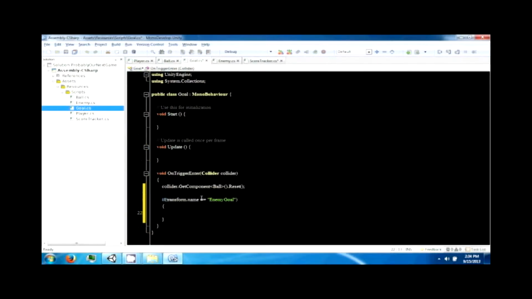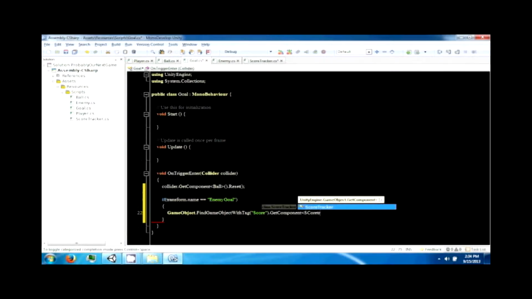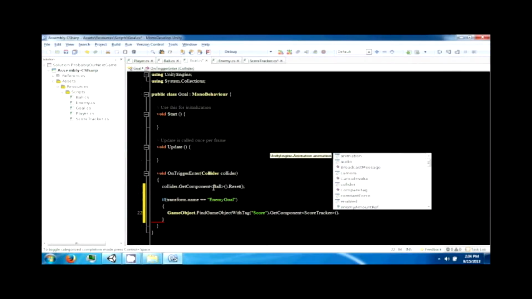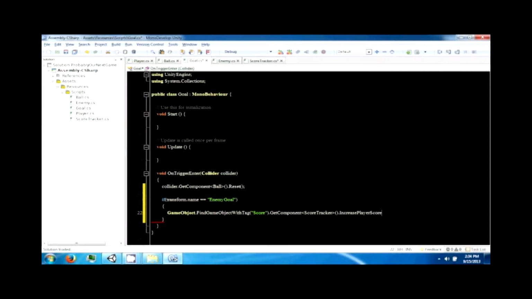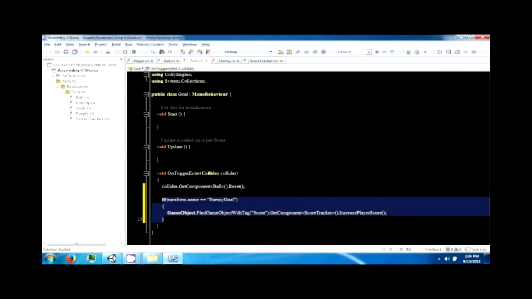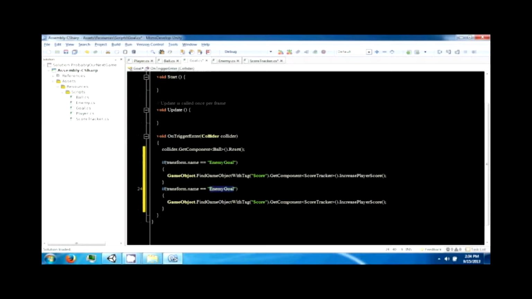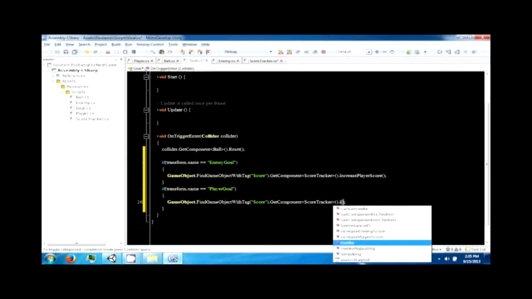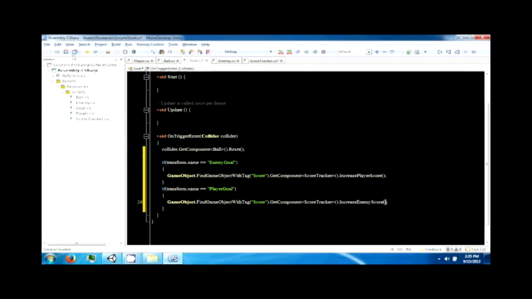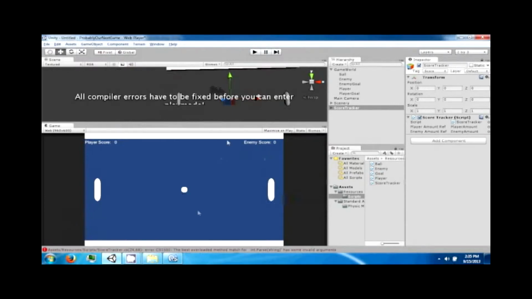Go back to goal, and now we're going to say GameObject.FindGameObjectWithTag score dot GetComponent ScoreTracker dot, and this is the enemy goal, so we're going to increase the player score. Then you can go ahead and copy this if statement, say player goal, and increase enemy score. And now if we click, we have an error.